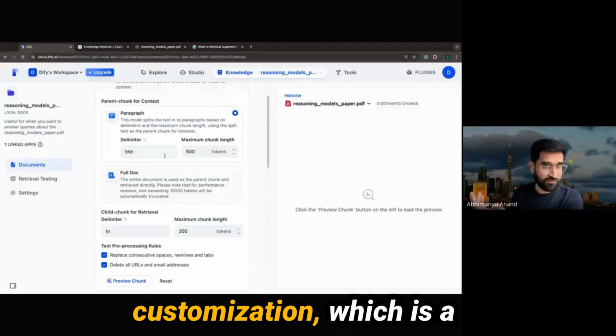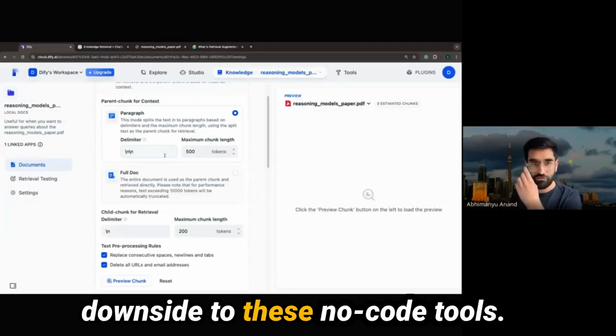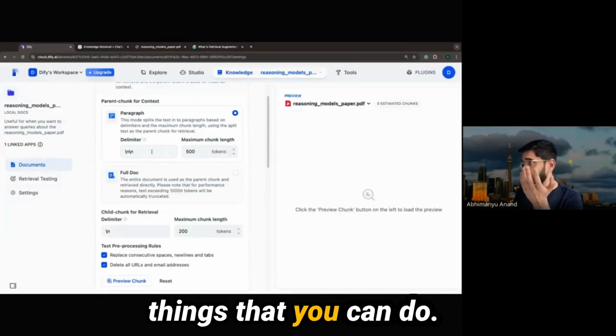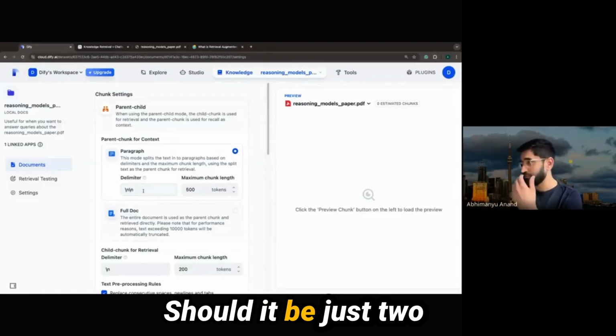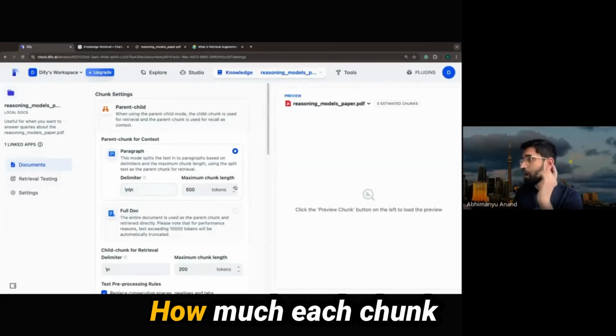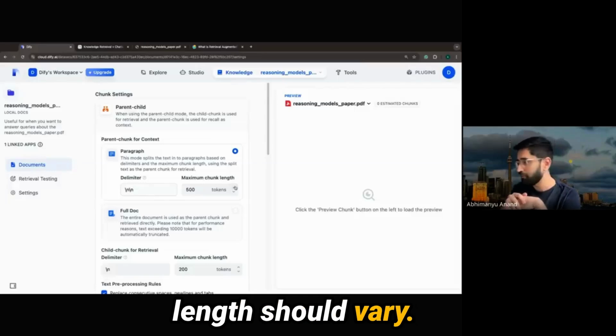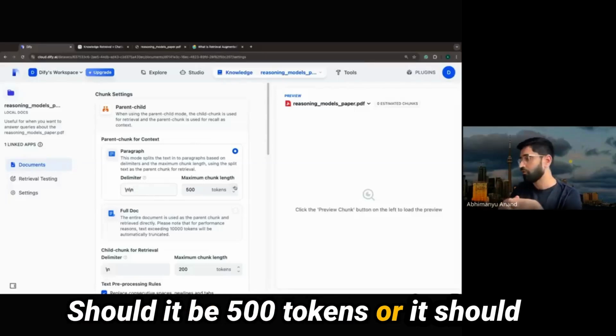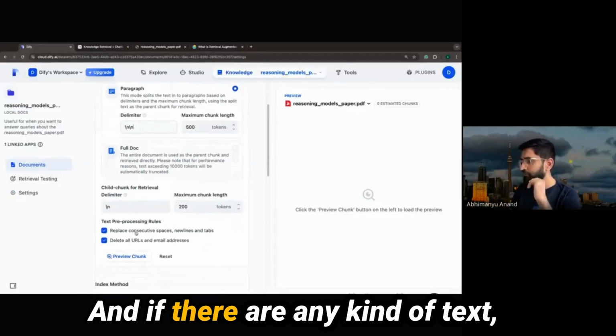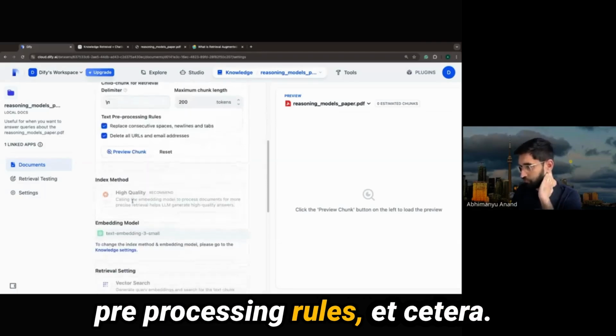There is not a lot of customization, which is a downside to these no-code tools, but there are still a lot of things that you can do. Like, what delimiter should I choose? Should it be just two next line characters? How much should each chunk length vary? It should be 500 tokens, or it should be like 1,000 tokens, etc. And if there are any kind of text pre-processing rules, etc.